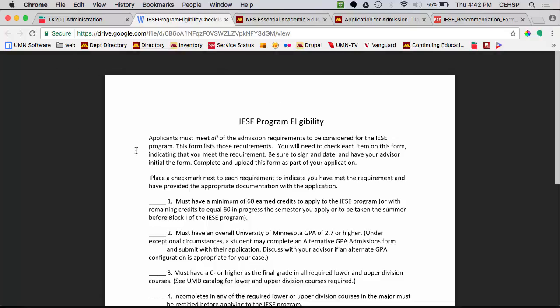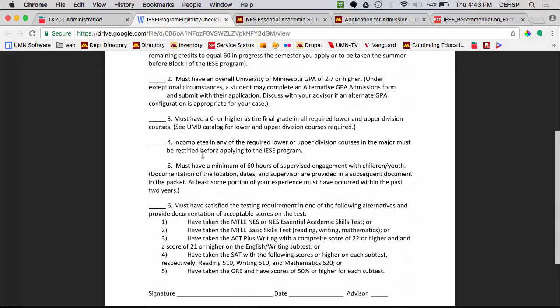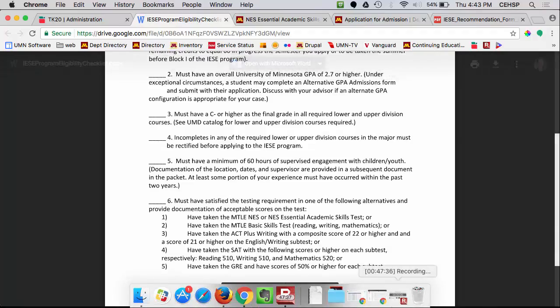There's a couple of options with this program eligibility checklist, and you'll want to connect with your advisor to find out what option they prefer. Because we're transitioning from a paper to an electronic process, sometimes we still use paper, sometimes we're using electronic. So if your advisor prefers the paper version of the program eligibility checklist, you'll need to bring this with you when you go meet with them. They'll go through it and sign it at the bottom. You will take a picture or scan it and upload it into TK20.